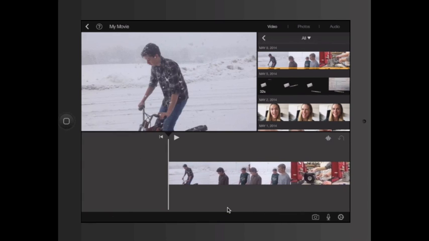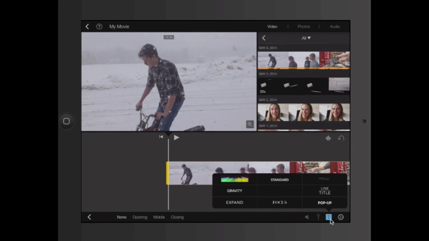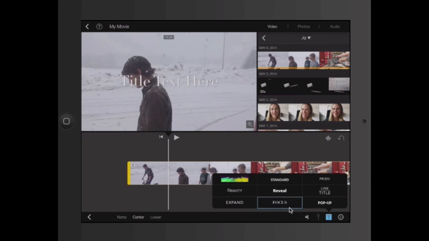So I'm going to go ahead and select title. And when I select title, there'll be a little T down here. So I select T. Gives me options of what I want to do. I'm going to do this cool focus one, okay?